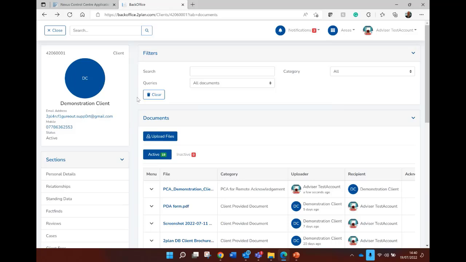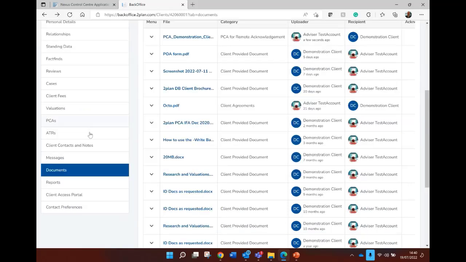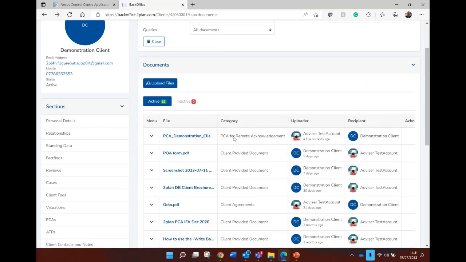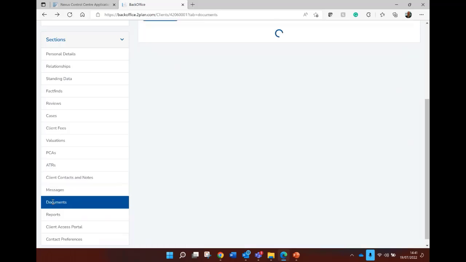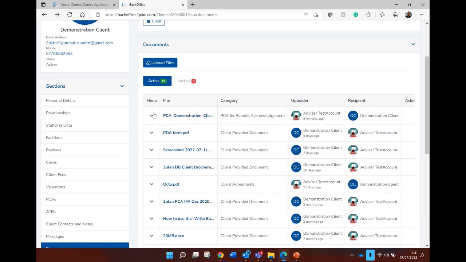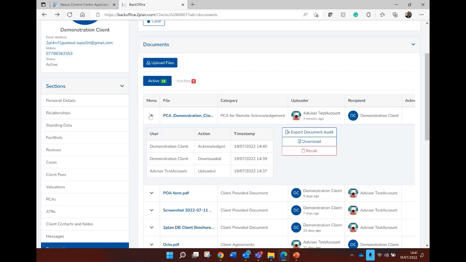So we now know the client has acknowledged the document, but we're in documents already. But it's not green. I wonder why that is. All you do, just refresh the screen. There it is. And that's the signature as far as we're concerned. What we can prove is the advisor test account when it was uploaded by you, 1437 on the 19th, real time. The demonstration client just happened to be sat at the computer when you sent it, 1439, they downloaded it, read it, and acknowledged it at 1440. As far as our checkers are concerned, job done.